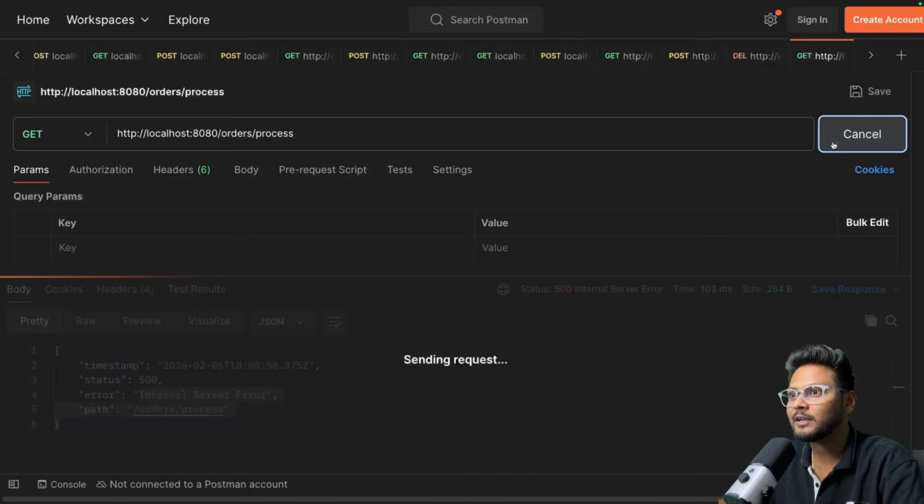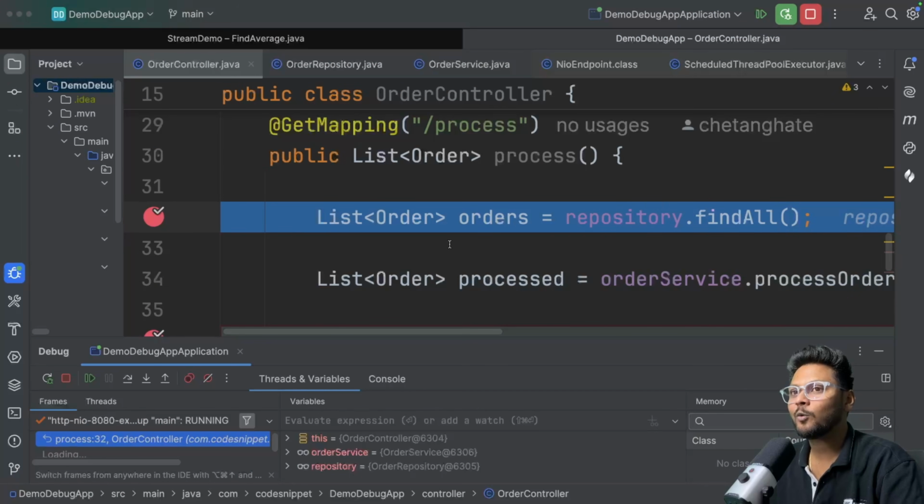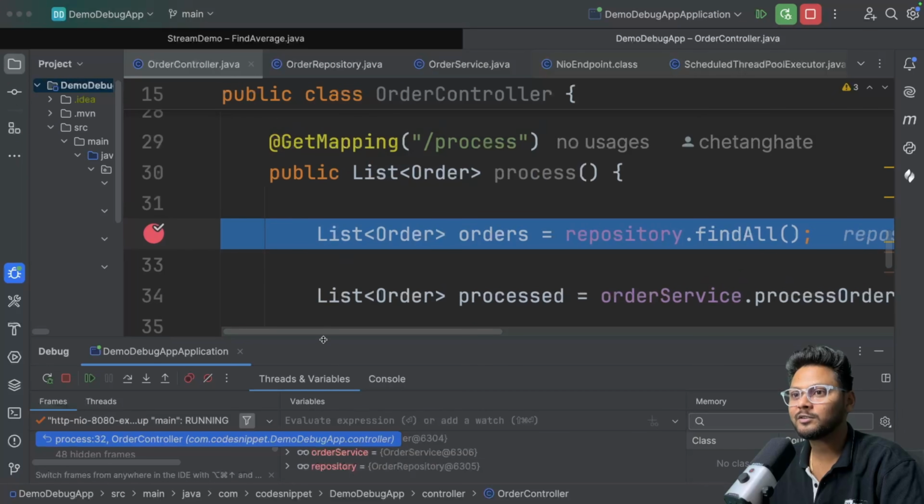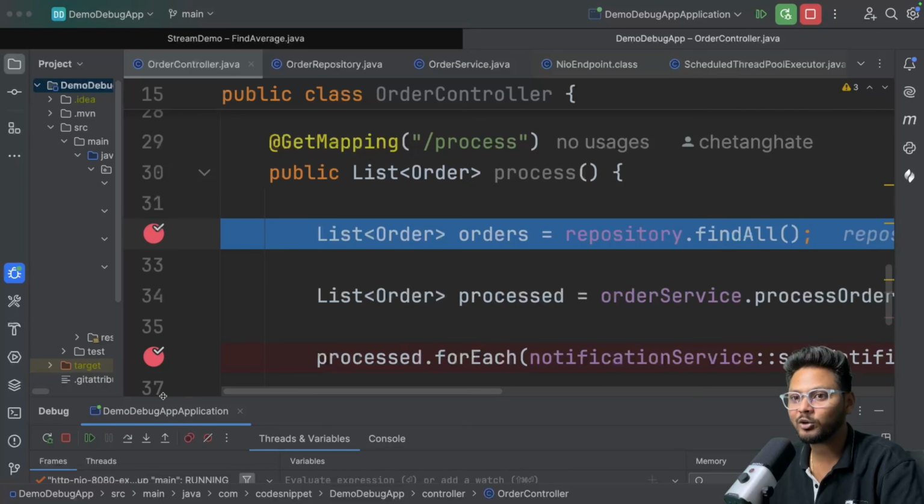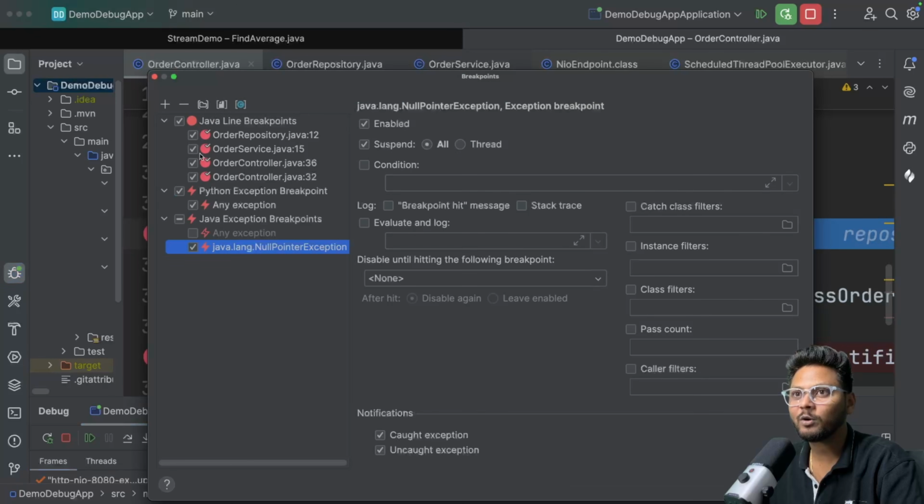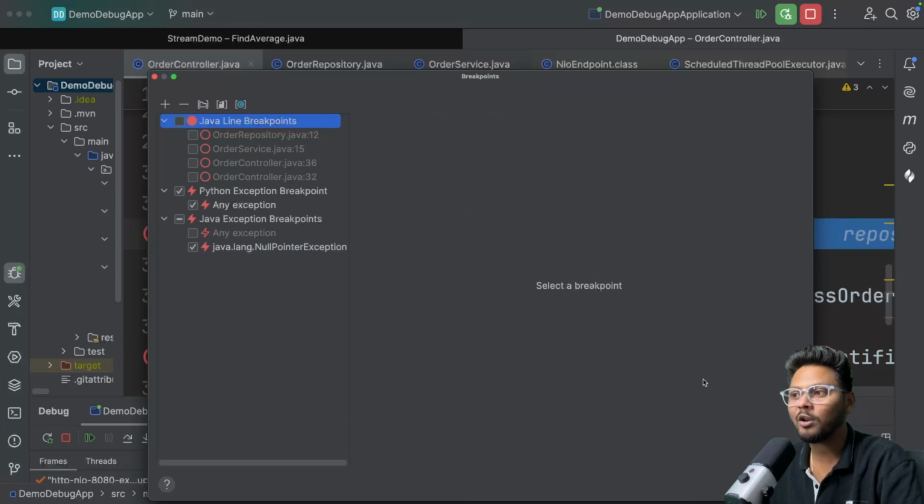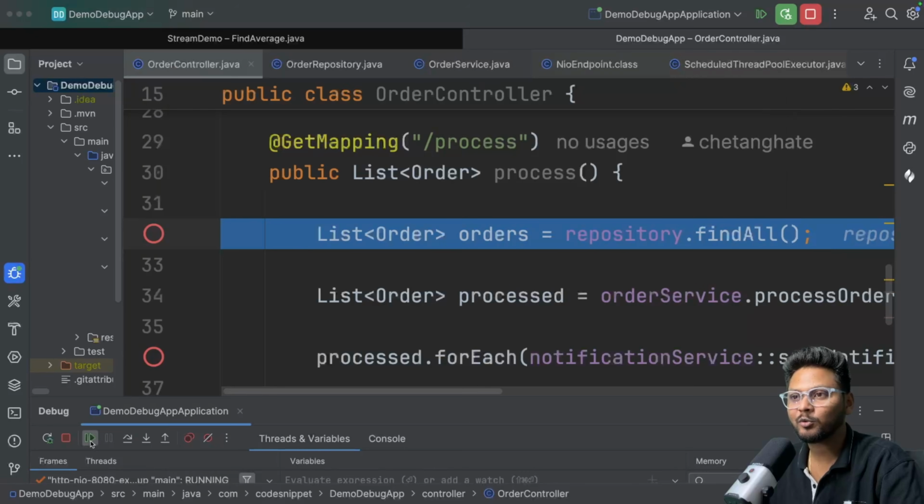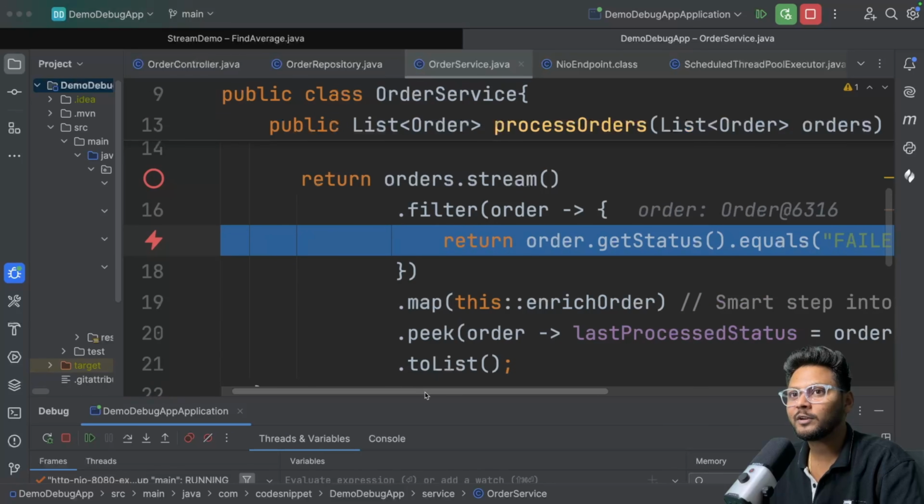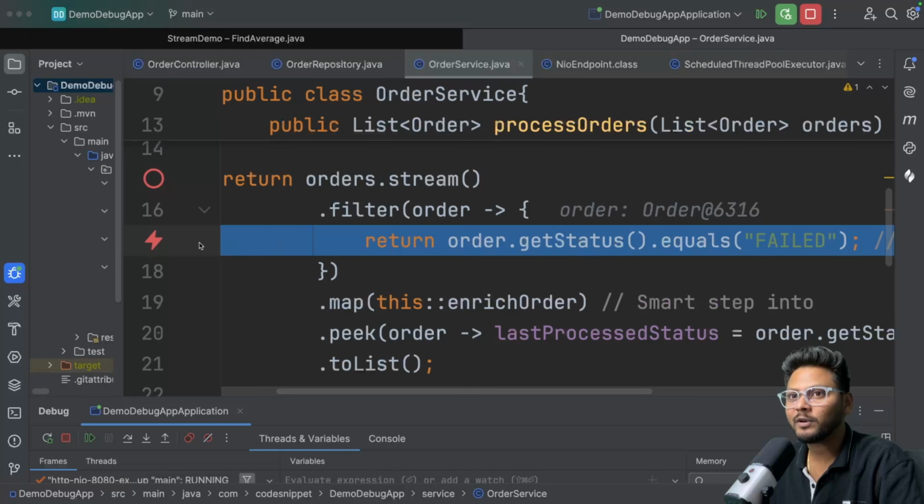Now what I will do, I will just send this again. And now it stopped over here first. It stopped at find all because we have this debug point. Or rather, what I will do, I'll just remove or mute all other debug points. And let's proceed now. Now if you see over here, it stopped over here. It stopped, and you will see this particular icon.